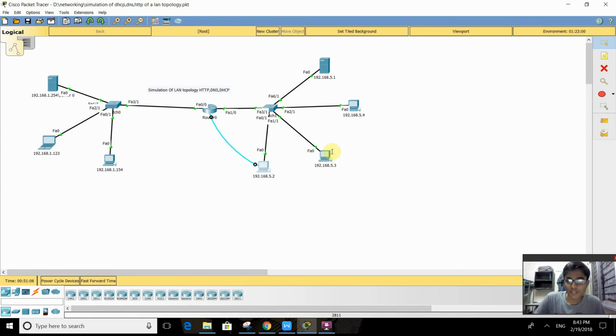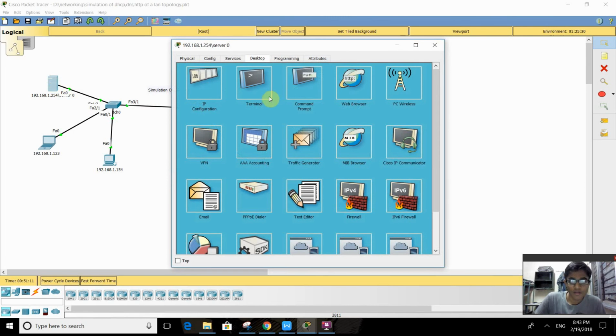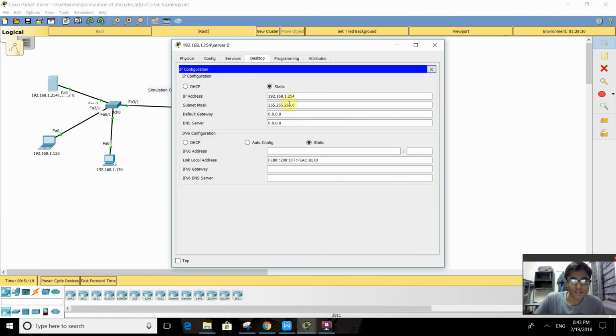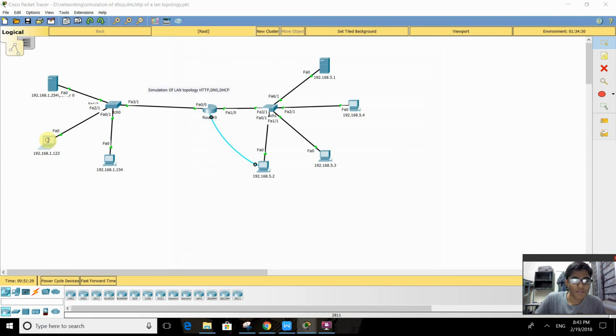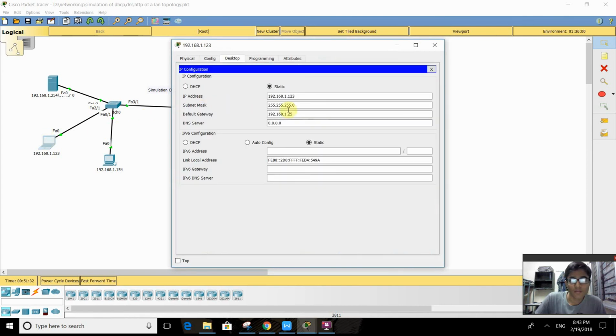And similarly you can do the same thing in this desktop. Now in this server I made it through HTTP, and you know that HTTP stands for Hypertext Transfer Protocol. I have assigned the IP address for this server as 1.254, and I gave the subnet mask as 255, as you can see, and it was under static. In this laptop, I gave the IP as 1.123, and this is the default gateway. And the DNS server for this network was not available, so it is initially 0.0.0.0.